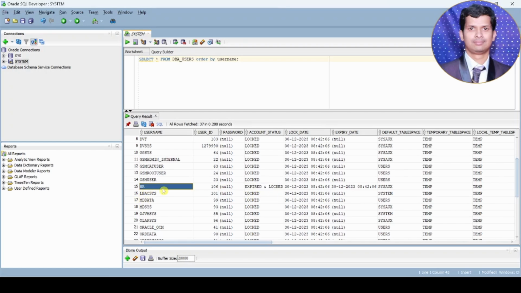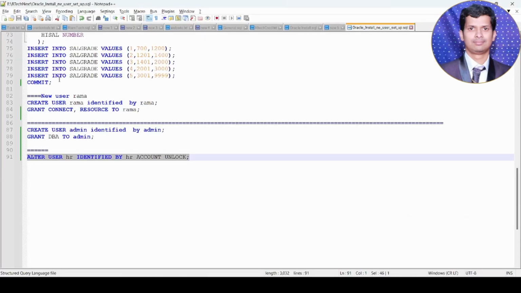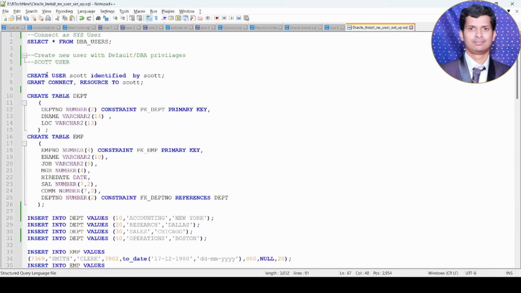So if you want to use HR user, you just need to unlock it. I'll provide the syntax and show you how to unlock it, and we'll create Scott user and different users. Let's see. So let's go one by one. First, I've already seen the usernames. So we'll create the Scott user with the default privileges. This is the normal syntax we can give.